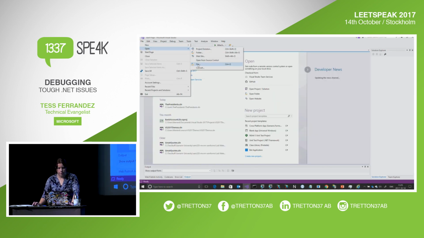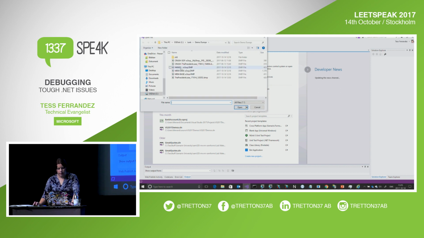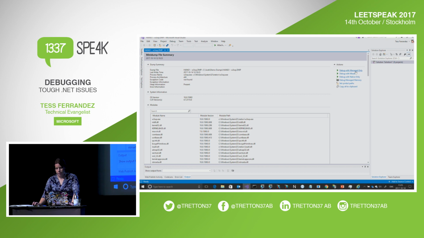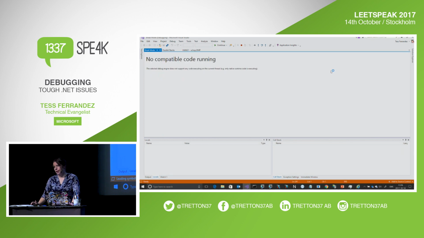So file, open, file, and look at that hang. And I'm going to debug with managed. Debug with mixed is kind of the same thing, except with debug with mixed, you also get the C++ part of the stack, or the native part of the stack that's got the framework and everything. Most of the time, if you're looking at your own code, that's not very useful.